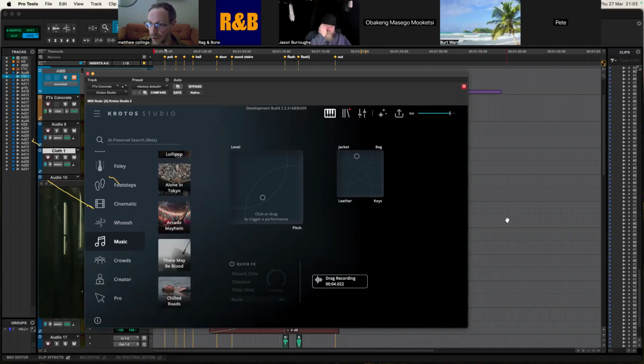Multiple outputs available for Studio? So multiple outputs is available for Studio and Pro. You can do it in either.